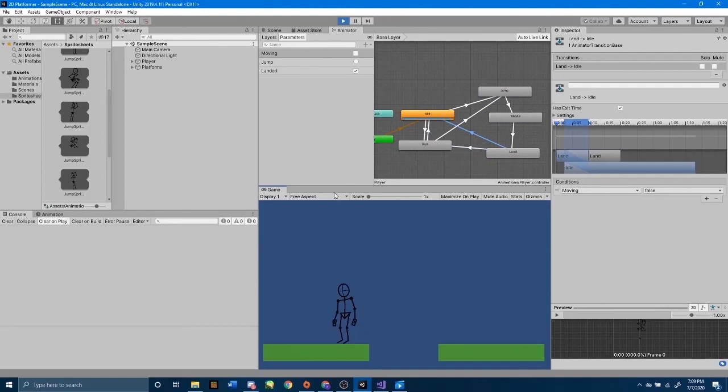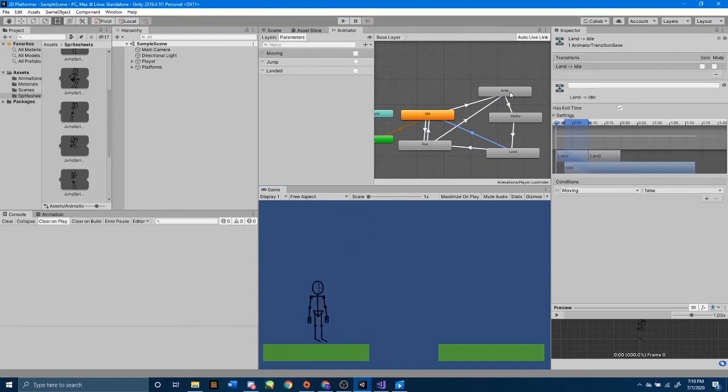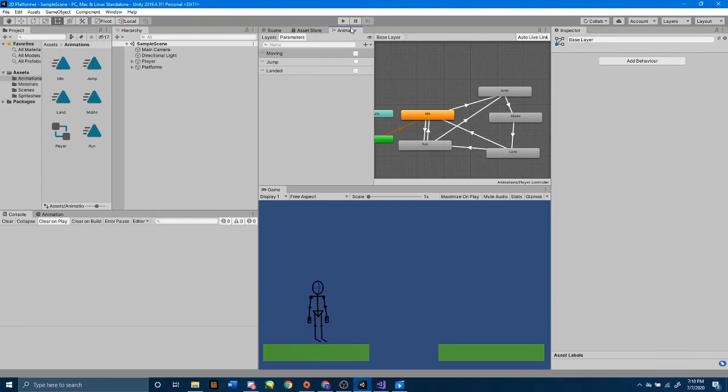I know that it looks a little bit weird. That's because we need to double click on this jump animation, and we need to make sure that it is not looping. In fact, we also need to do that for our land animation. So double click on jump and the land animation and deselect loop time. Let's save and play again.